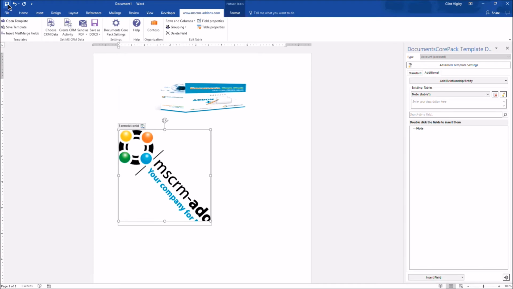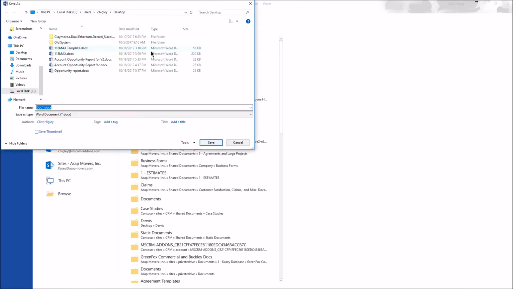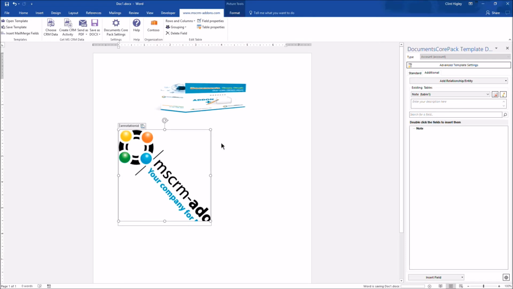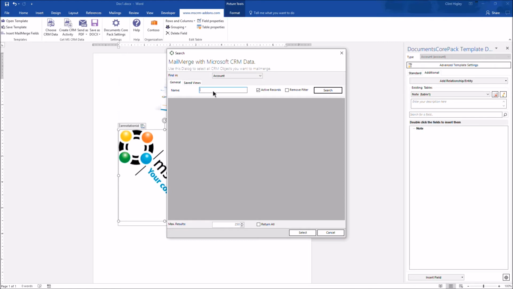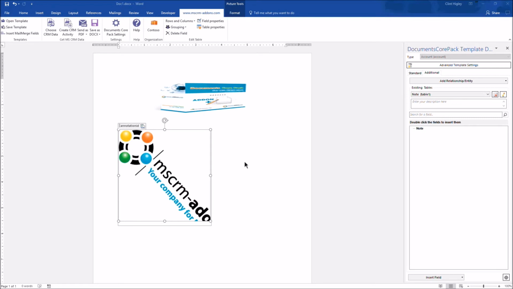So as I've got this here, I need to save this before I do anything else. Just save this out to my desktop. And then I'm just going to run this real quick, straight out of Word, just to test this template, just to kind of show you what it's going to bring back. Pull up my record, mscrm-addons, and then go ahead and perform that merge.